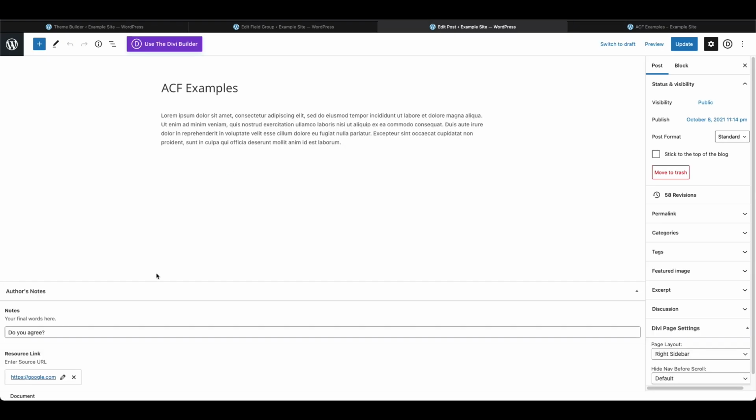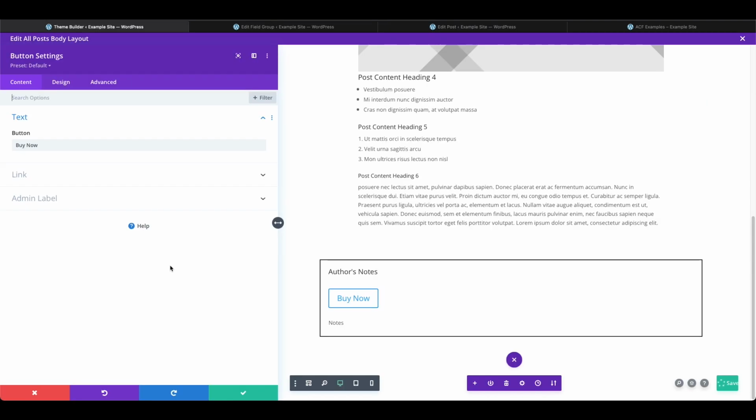If you come over here to our post editor, you'll see this author has a place to put a link, but they don't have any way to title the button. And that's what we want to do. And if we come over here to where we created our button, you'll see since this text field says buy now, every time this button shows up in a post, it's going to say buy now. So we could delete this.